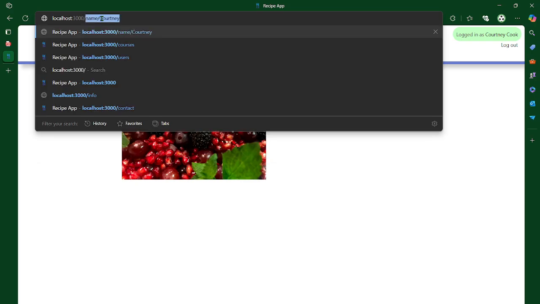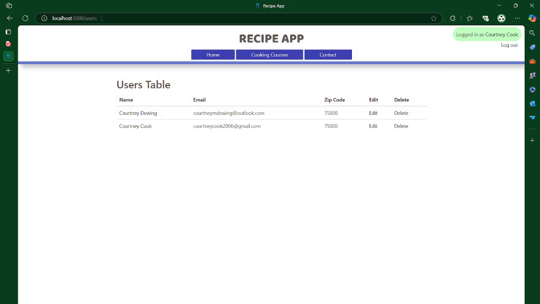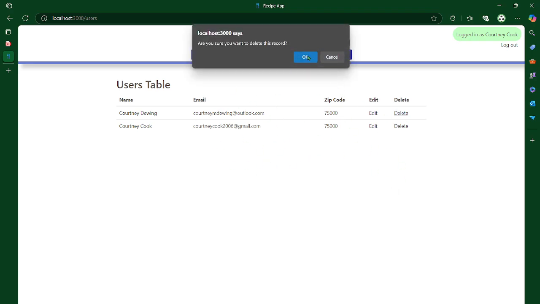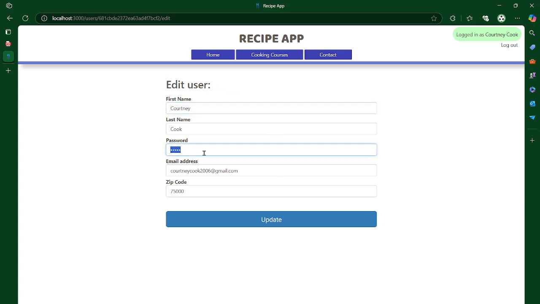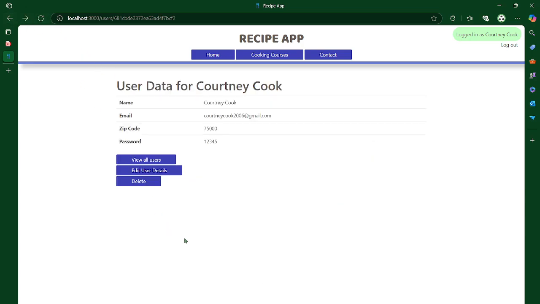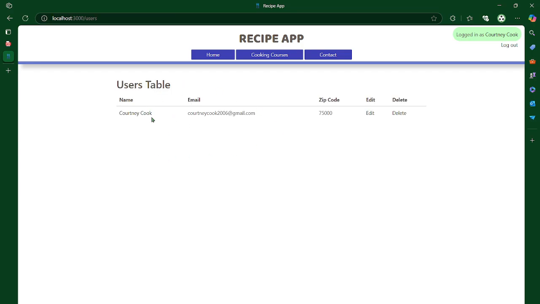Okay, users. Here we'll see I logged in two separate times, so I can delete this one because I can't remember the password. If I go here, you'll see it's got my name, my email, my zip code, and my password that you can quite literally view. And so I can edit user details there. It's encrypted, so you can't see the password. Let me go back. I can view all users, which is currently just here, or I can delete my current user.